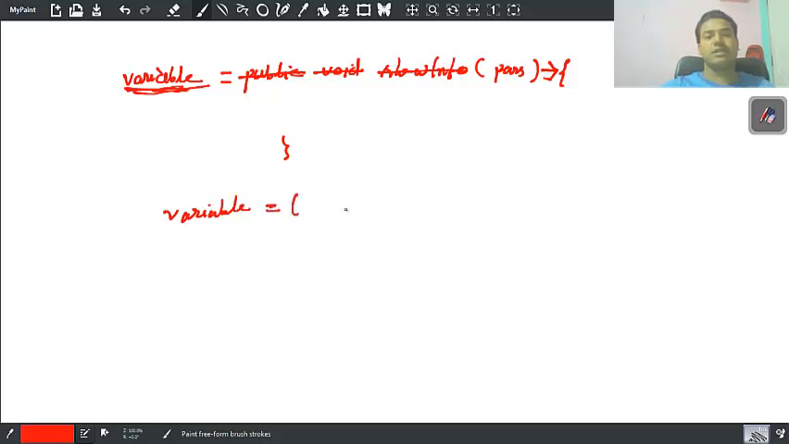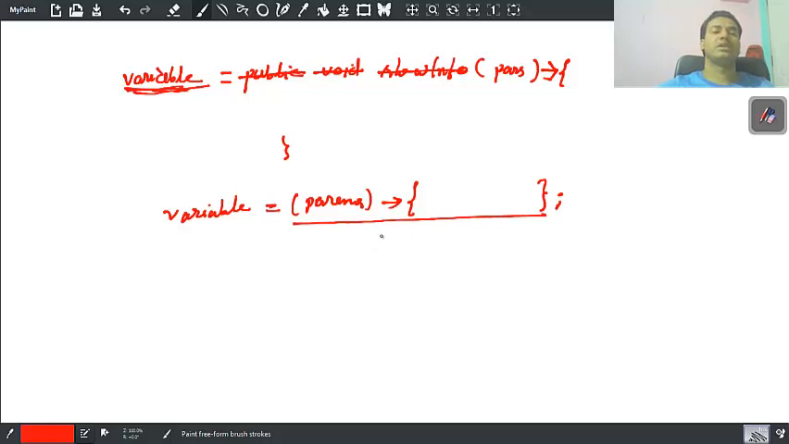So the variable is equal to, parentheses with some params, then this operator, and from here till the end is the expression. This is a lambda expression, right? A block of code, or a function, that you are storing into a variable, which does not have any name. And if you have parameters, you can supply them here.